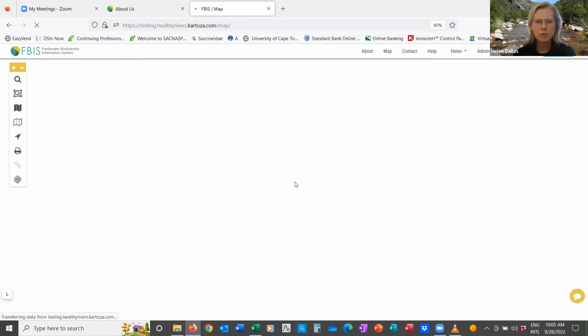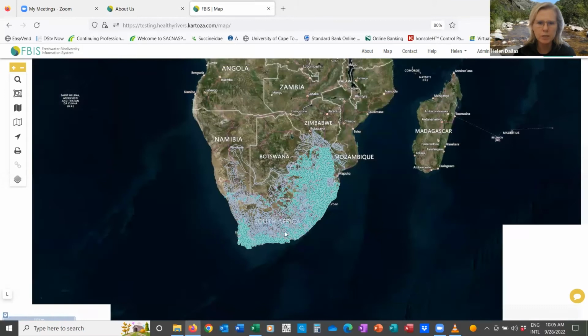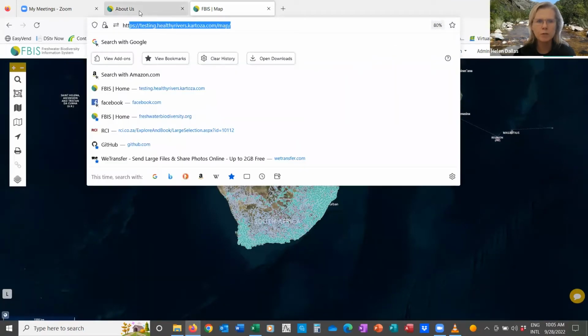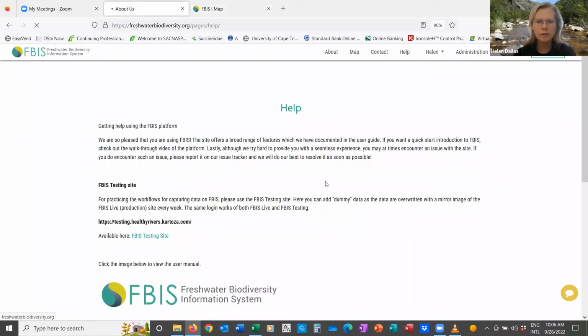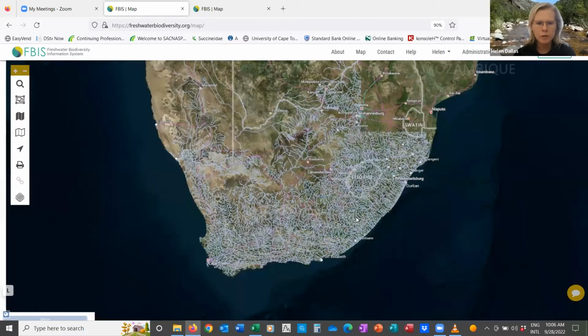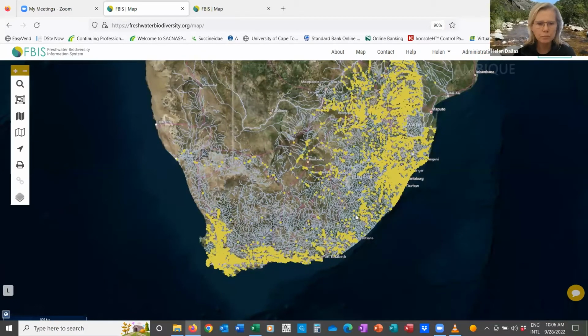The initial map that you see, the main difference is the testing site has green dots and the URL says testing healthy rivers, whereas the live site is our freshwaterbiodiversity.org and the map has bright yellow sites. So that's the main difference. I just wanted to already share that information with you and let you know that it has been added to the help as a link for you to use going forward.